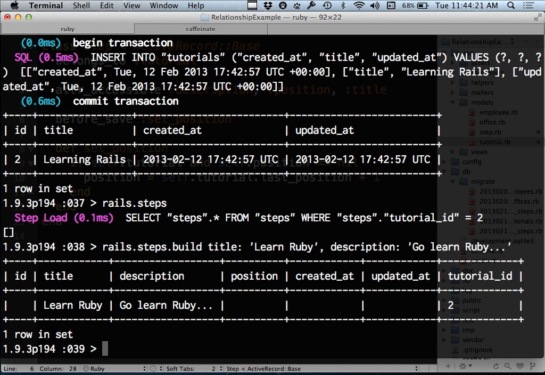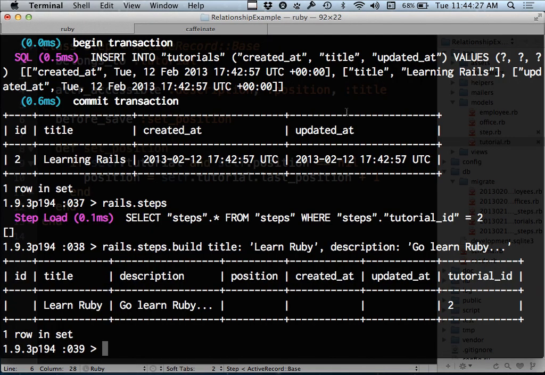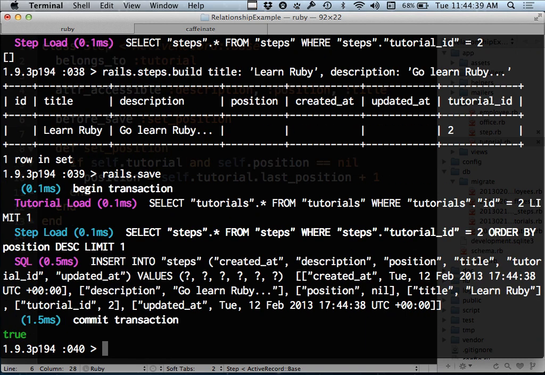Haven't saved it yet. Right. We told it to run the set position code before save. And when we create a new object using build, it's not automatically saved. We have to manually call save for it. Right? So if I go to my Rails tutorial and I call save, it'll save all the associated steps.